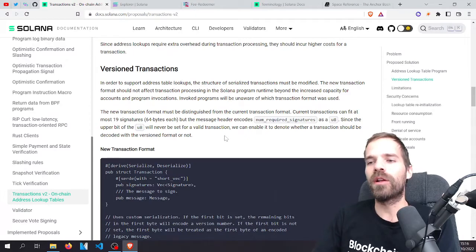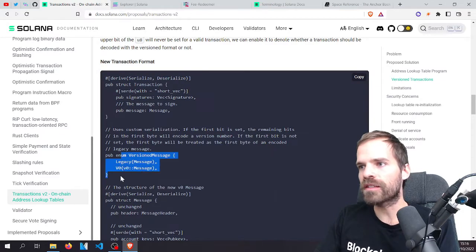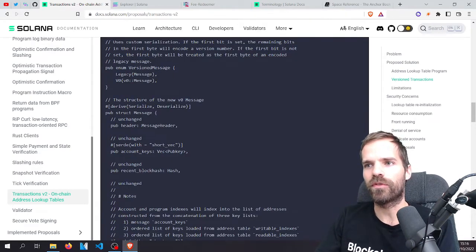And since we never really looked at the old transaction format, not sure how much it makes sense to look at the new transaction format. So this is important. We have the legacy, that's the ones that we used to use, and then we have the v0, that's the ones with the lookup tables. Actually never looked at this before.